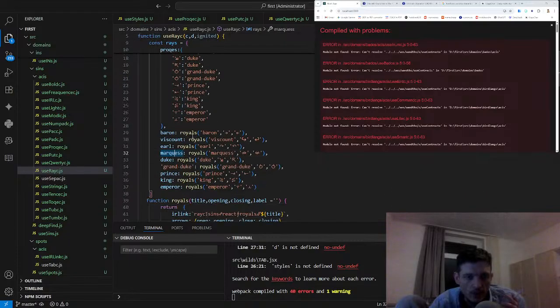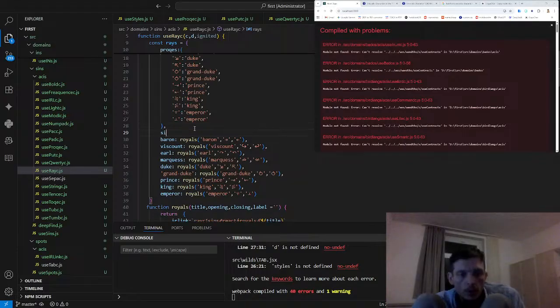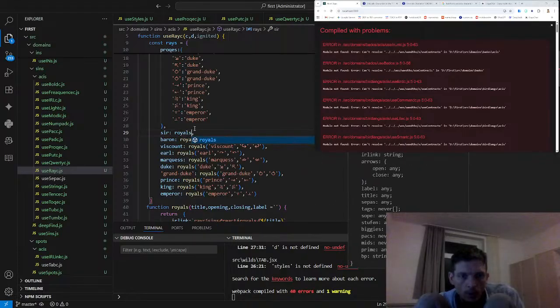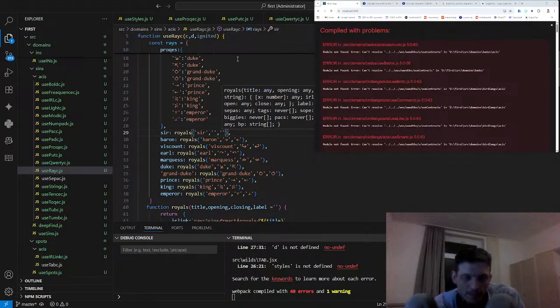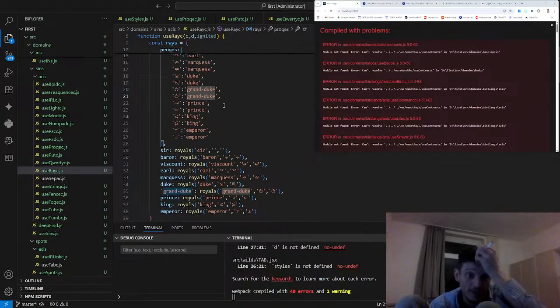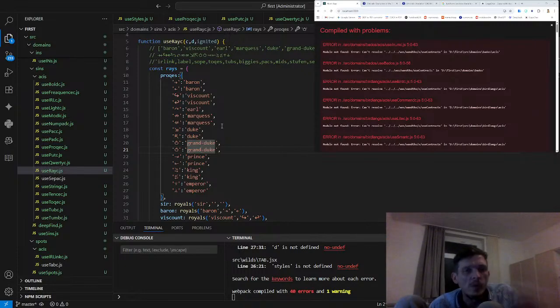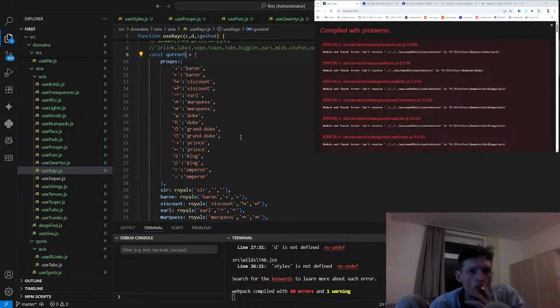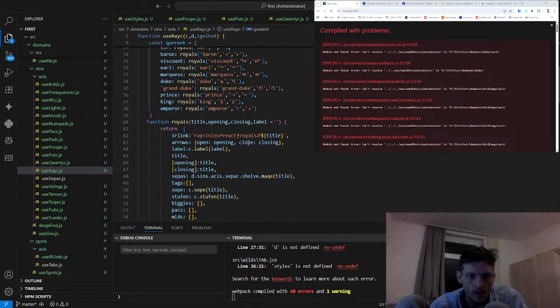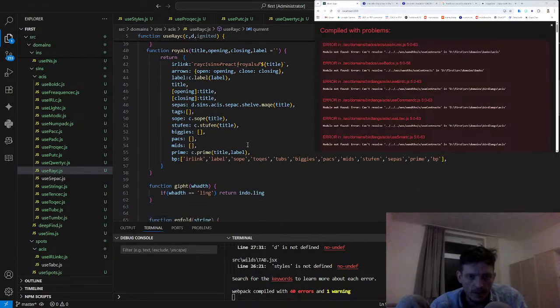Oh, I forgot the sir. No, this is just empty. It doesn't have opening or closing tags. And then I guess we can rename this the current. And this is the royals function.